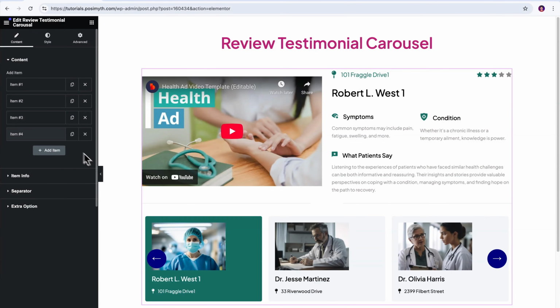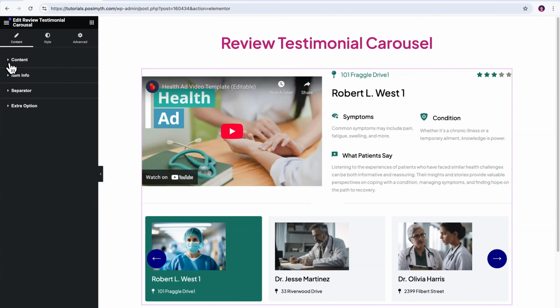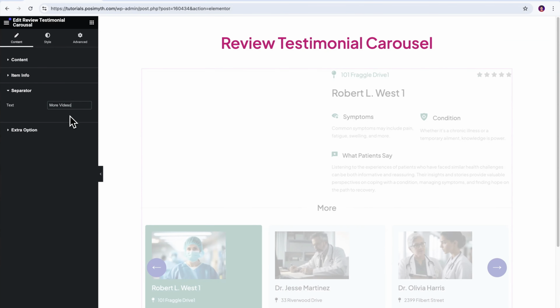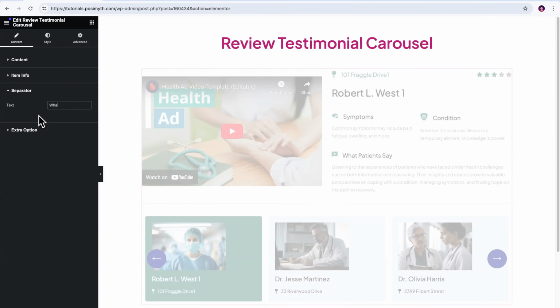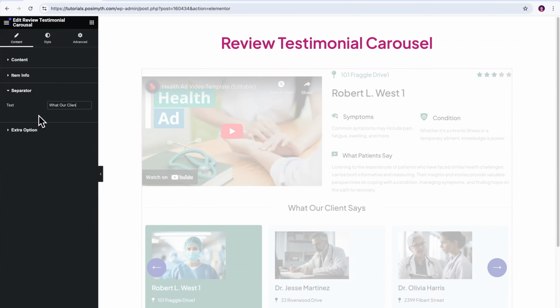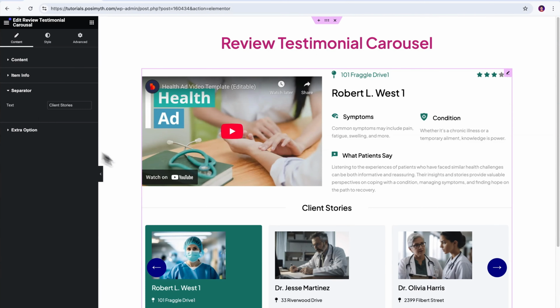Now, it's time to move ahead and explore the next major option we have here, namely separator. This is where you can add a heading to separate the testimonials from other content on this page. By default, the text here says more videos, but you can change it to anything you like, such as what our clients say or client stories. I mean, whatever you think will match your site's theme, simply go ahead with it.